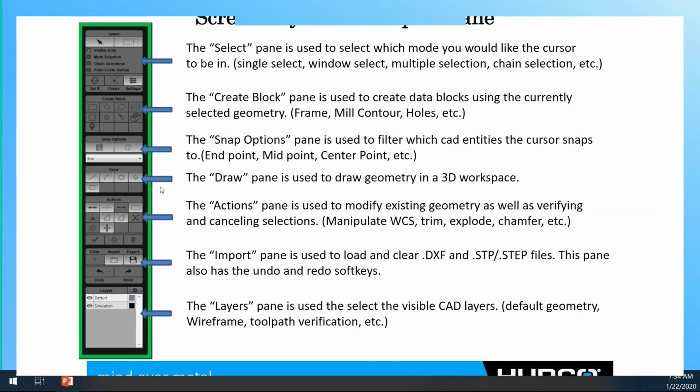You can draw 2D geometry, but you can also draw in a 3D workspace. So you can draw a rectangular frame and then switch views to the XZ or YZ view, and then continue to draw so you can make 3D shapes.